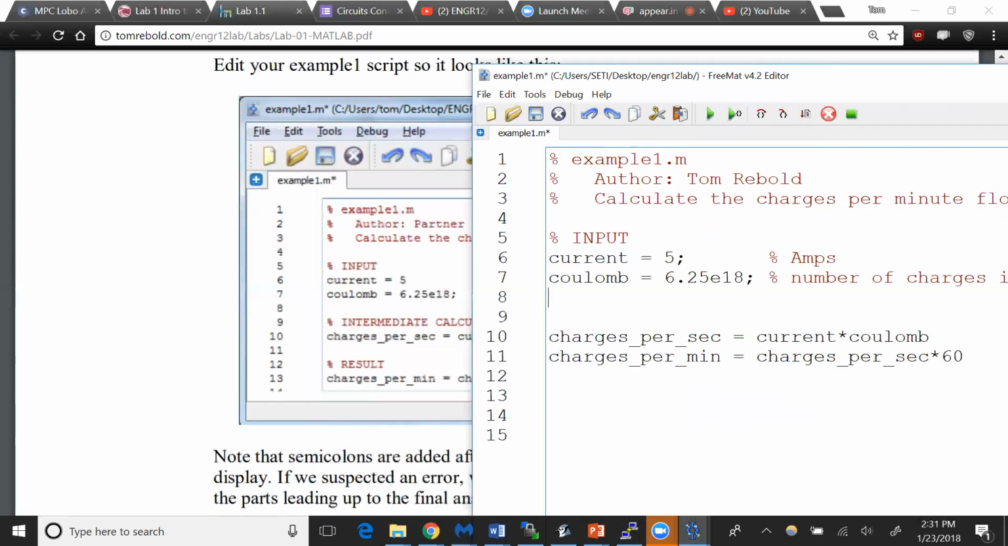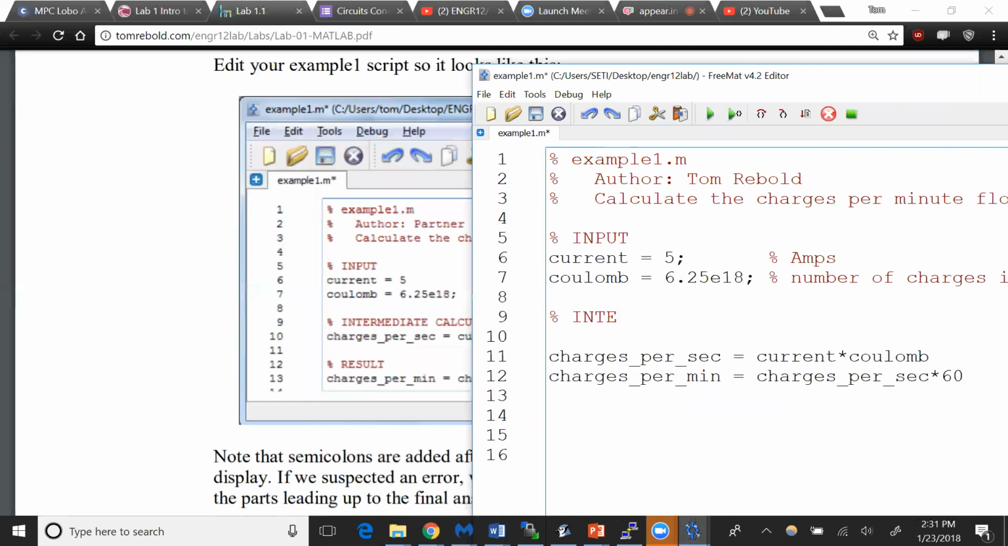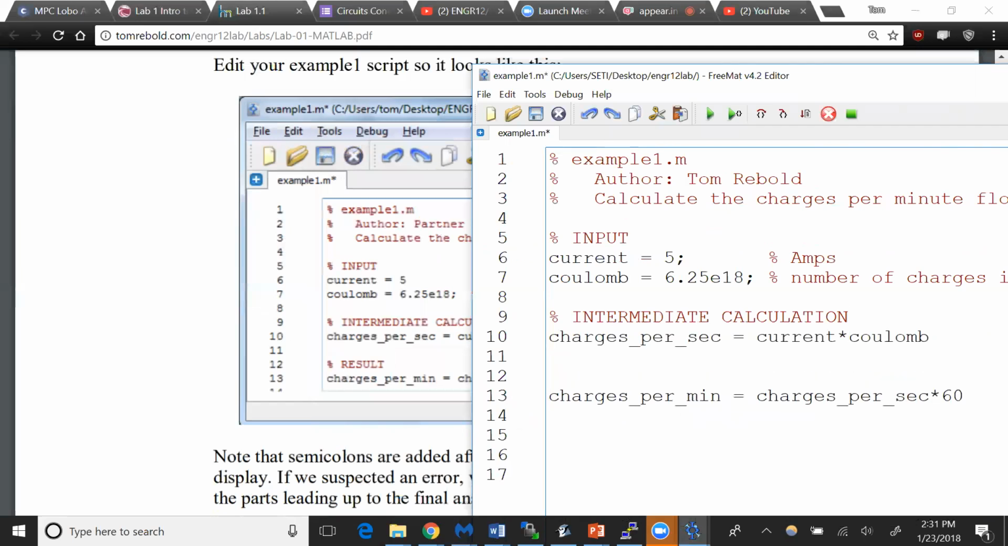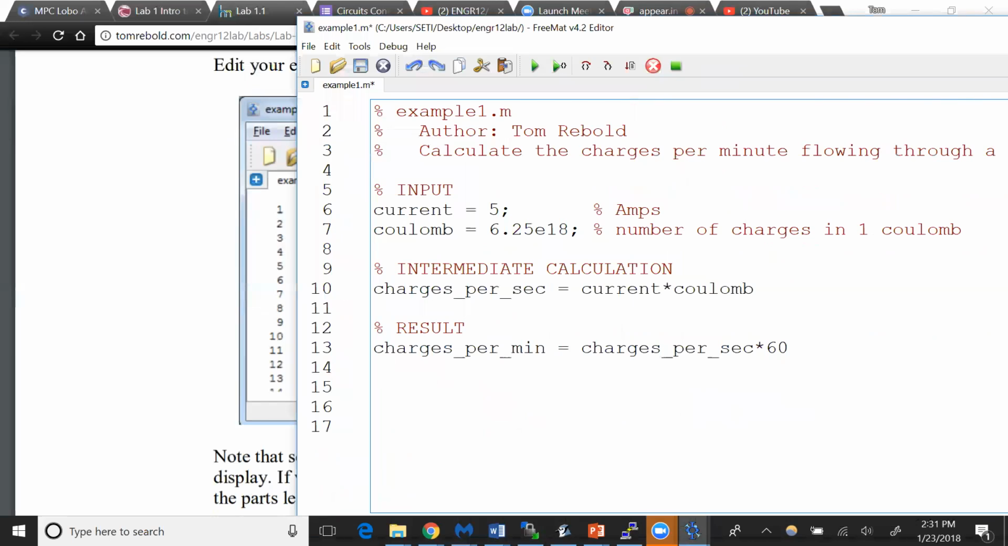So we can then have a section maybe called intermediate calculation, which is the charges per second, and then maybe the result. This is actually doing a lot of extra typing, but it is making our work more readable, kind of showing us what we're actually doing. And the semicolons, you might put in front of all the statements except maybe the last one, so that all you see is the final result when you're done.